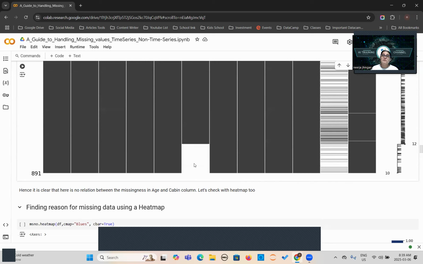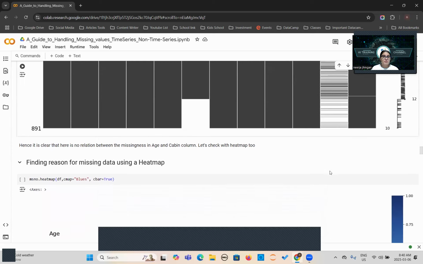Okay, so now we will check with the heat map too. But we are still not sure about it. It is not showing. This means if there is a completely missing value at the bottom of the age column, it should also be clean here, but there are some filled values, some are missing. Okay, so now we will move ahead.